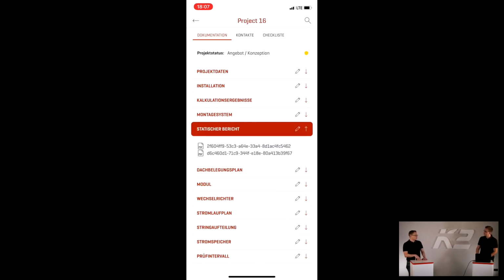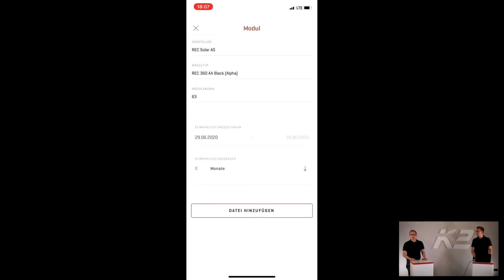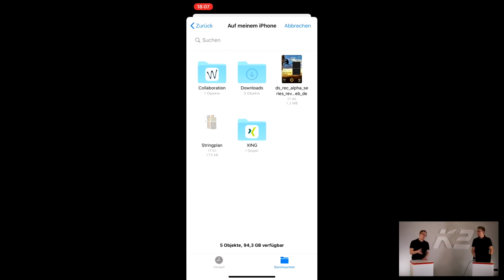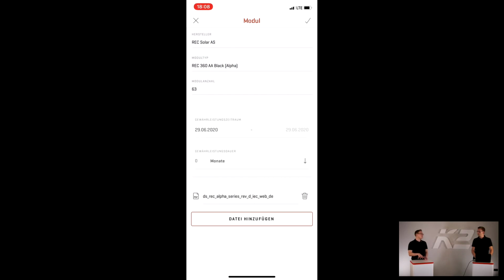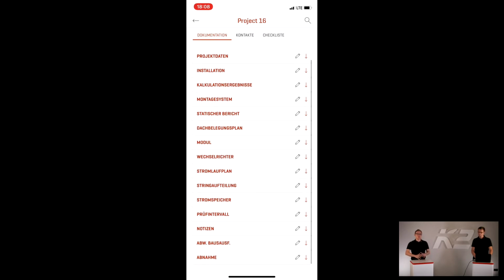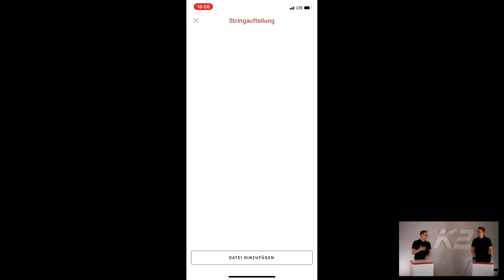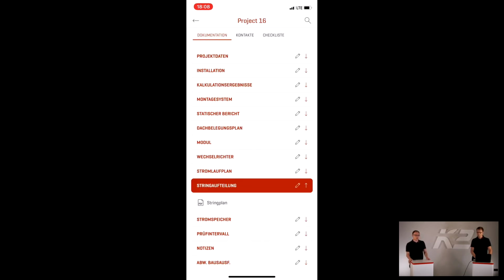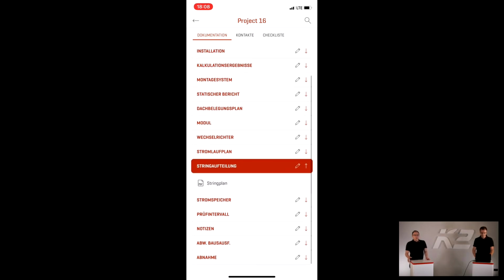I can also add the module data sheet, and of course the same way how we do it with the module data sheet, it works similar with the inverter data sheet, so that also this documentation really goes around the whole PV system. The string planning is also available and can be easily added like with a PDF file or a JPEG file. Yeah, and what else can I do?